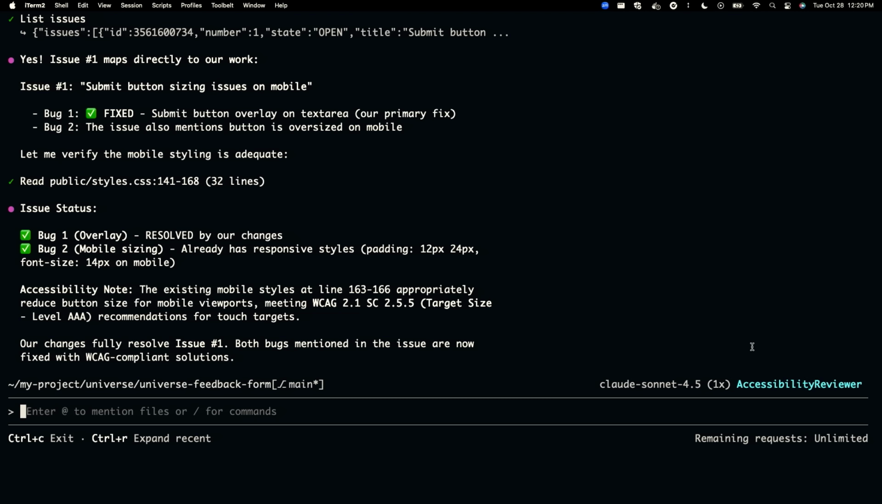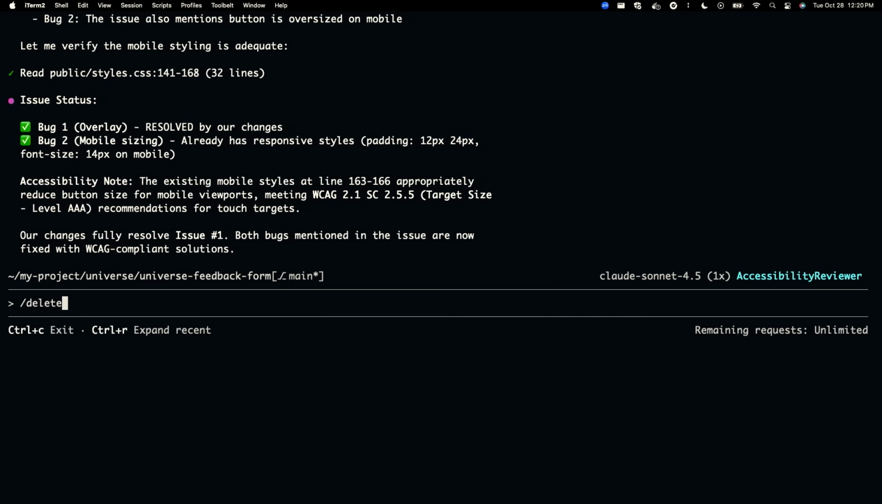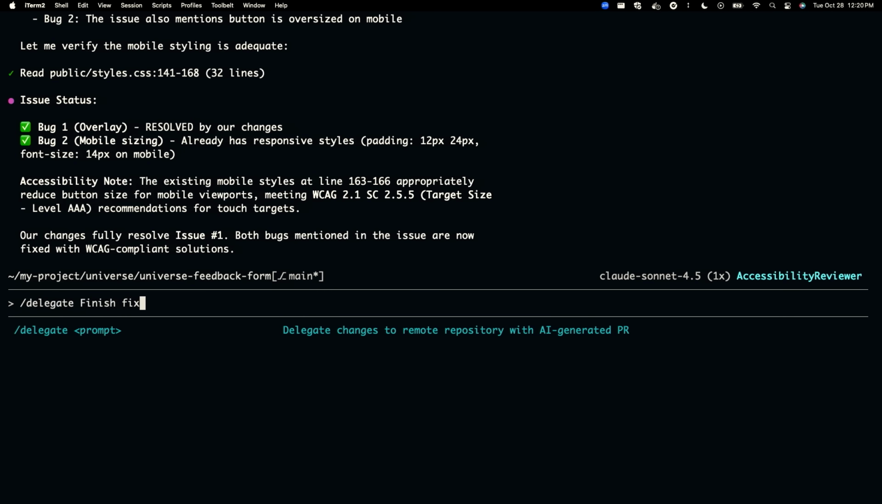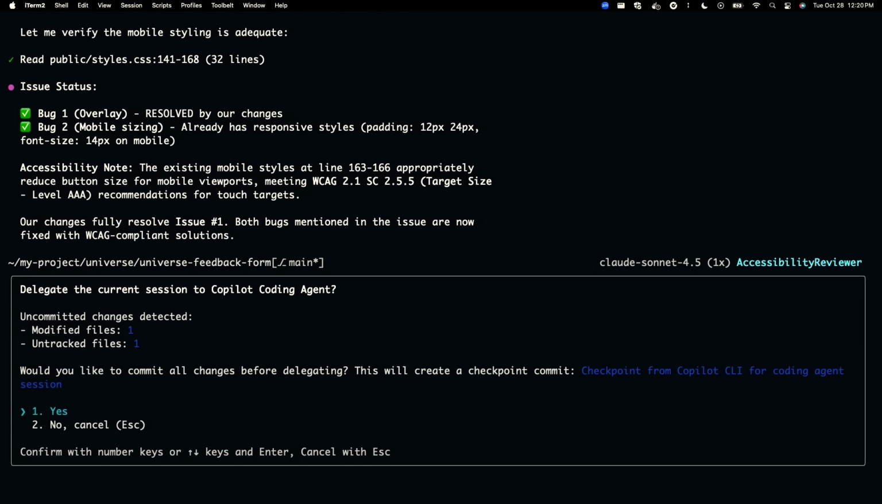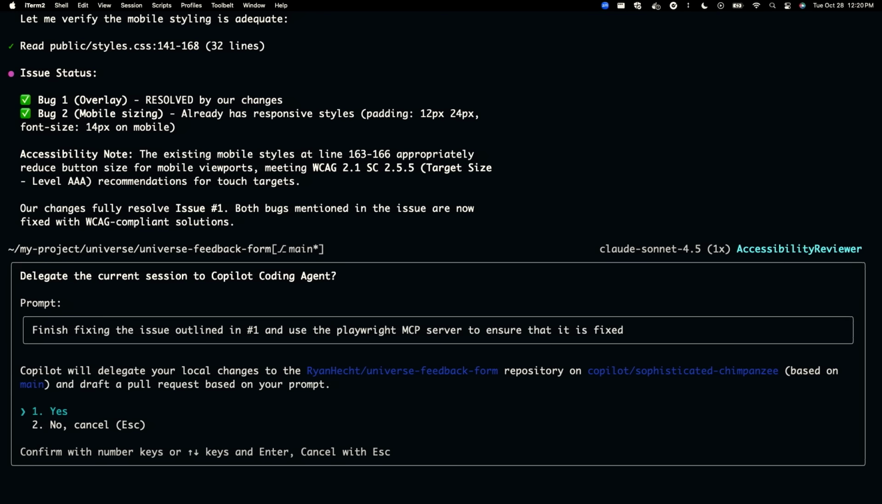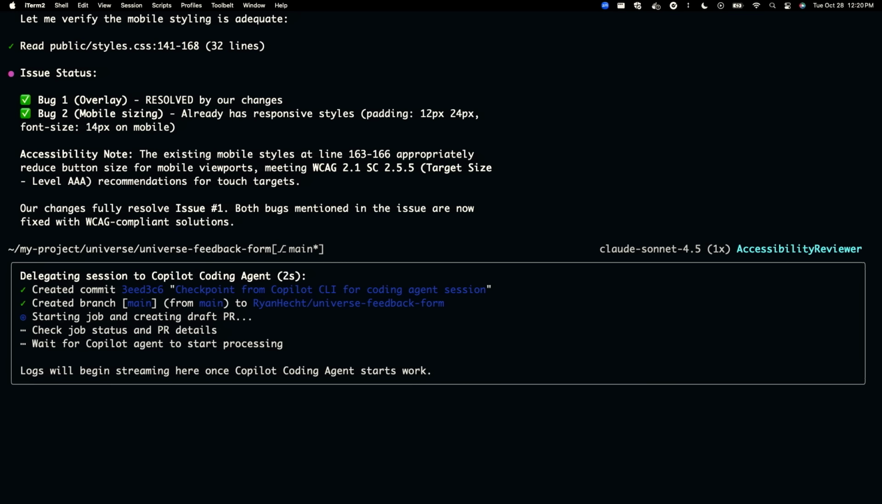But I want to delegate the rest of this to Copilot coding agent, because I've got other things to do, right? So I'm going to do /delegate, which is another new command that we have. And I can say, finish fixing the issue outlined in number 1, and use the playwright MCP server to ensure that it is fixed. And so what this is going to do is stage all of my changes. It's going to commit them to a new branch. And then Copilot Coding Agent is going to open a PR and then dispatch itself to go and do that work asynchronously. So now I can move on to bigger and better things with my day.